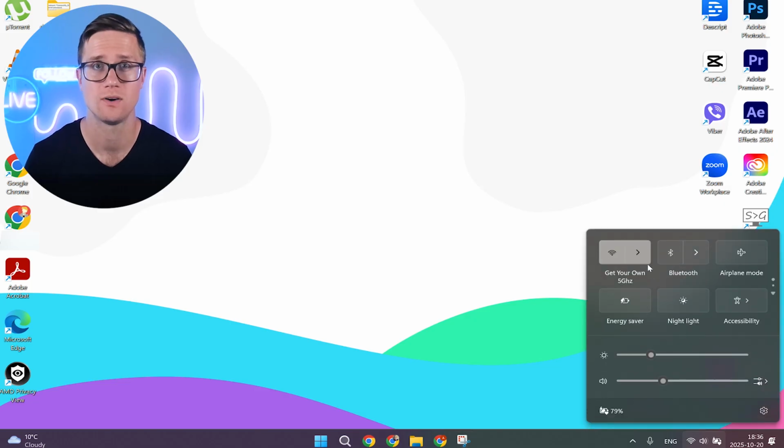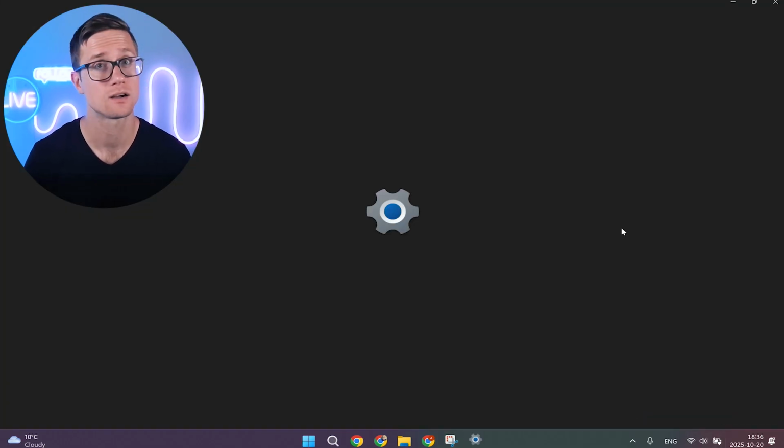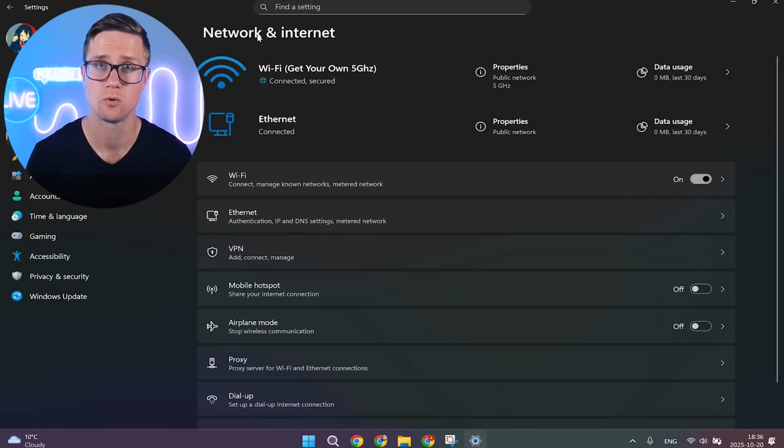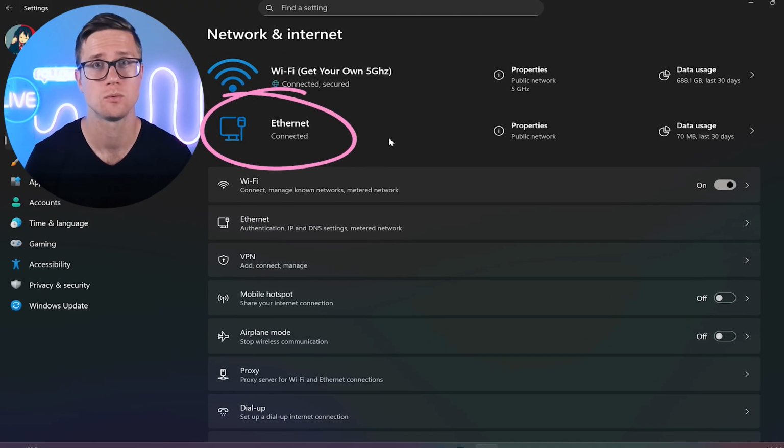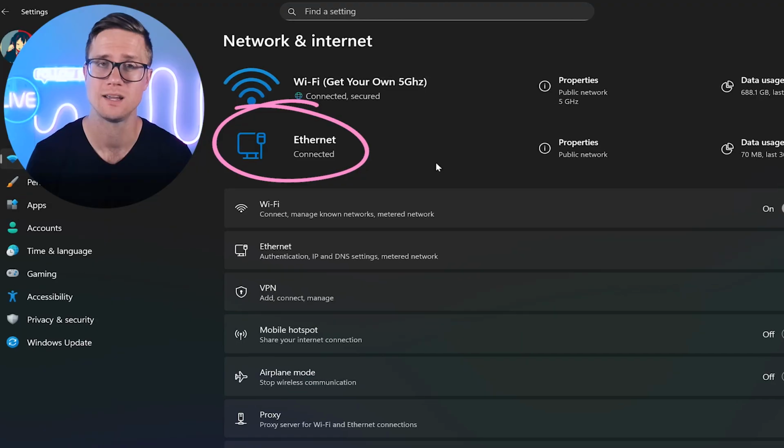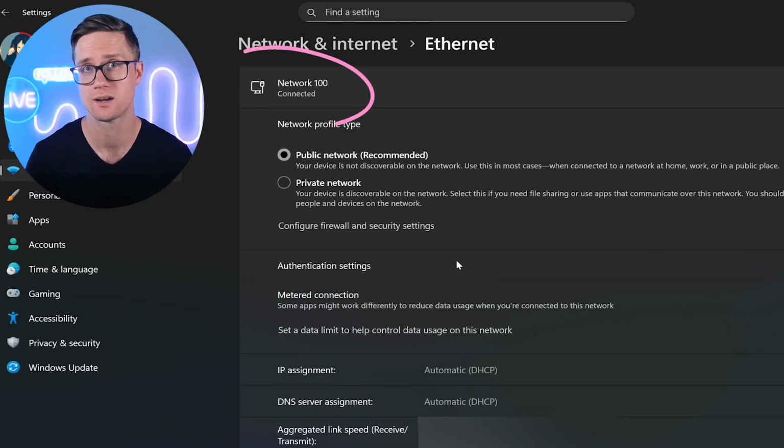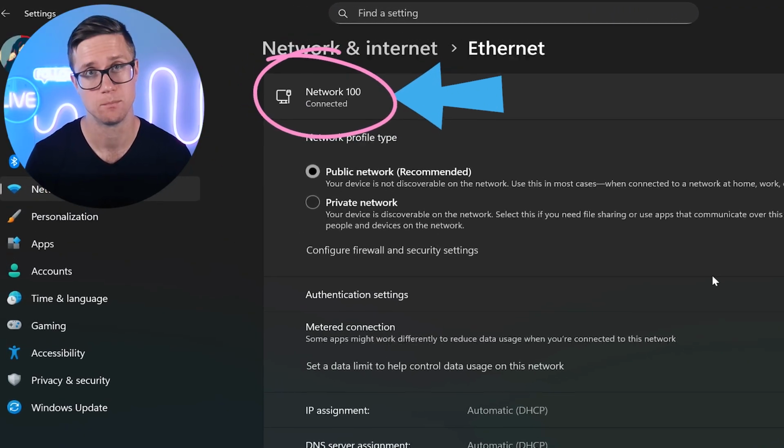Now, in order to verify that your tethered connection is active, click on the computer or Wi-Fi icon in the lower right area of the taskbar. Tethered devices will be recognized and treated like wired Ethernet connections. You should see a wired connection with the name Network and then a number, which should now be connected. That will be your tethered Android phone.